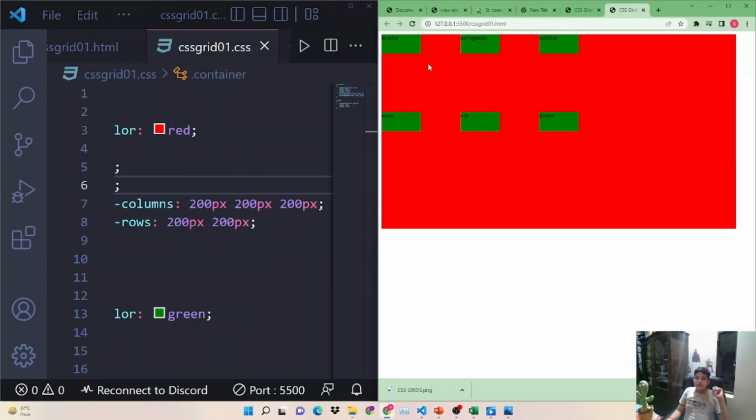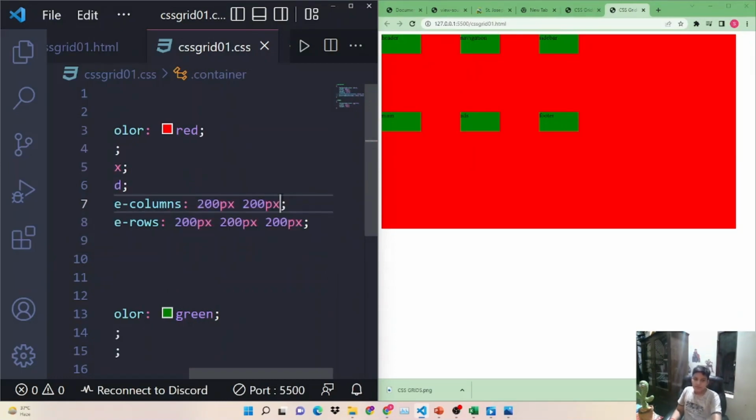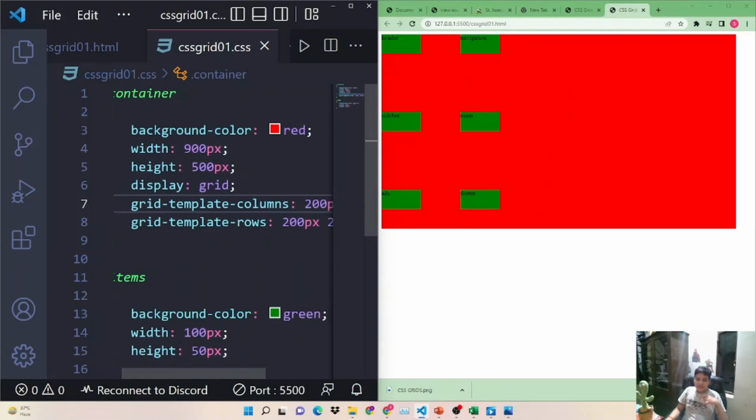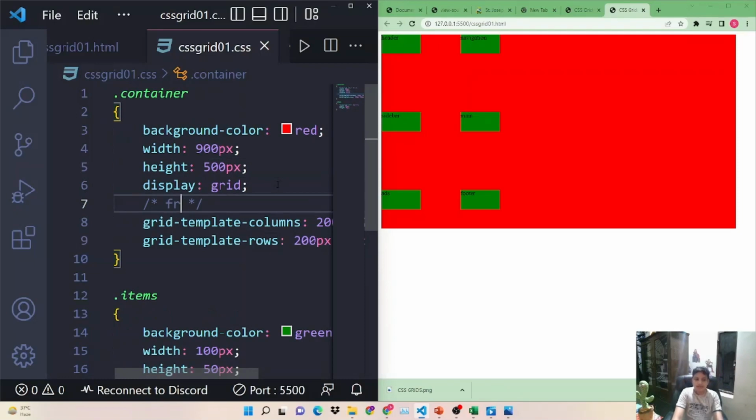And if I want 2 on each row, I can just increase the amount of rows and decrease the amount of columns. Now you can see it is arranged in a 2 into 3 layout. 2 here, 2 here and 2 here. So as you may have understood, grid-template-columns is used to describe the width of each column that we want to use, and grid-template-rows is used to describe the height of each row that we want to use. There is a unit in CSS Grid known as FR.